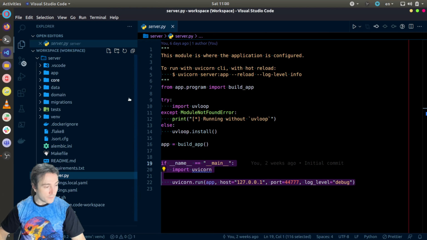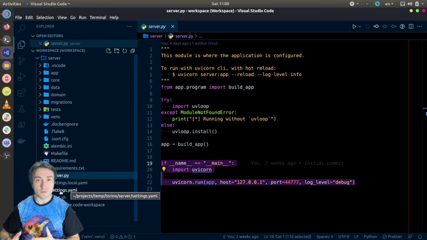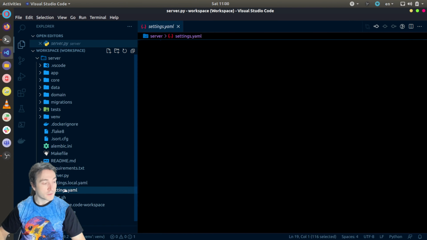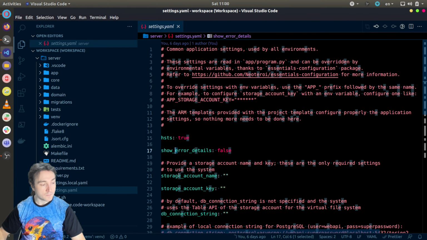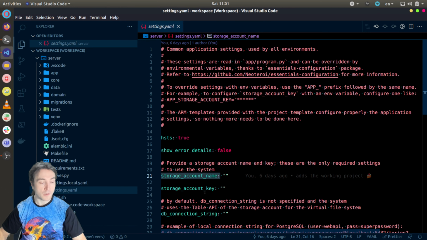First, let me tell you how the configuration looks like. I published a library in PyPI, which is called Essentials Configuration, which lets you define different layers of configuration. So, for example, you can configure settings YAML files, where you have defined some application settings. And then you can override these application settings using environment variables. Now, for simplicity, I will use an existing storage account that I created for this demo and configure storage account name and key.